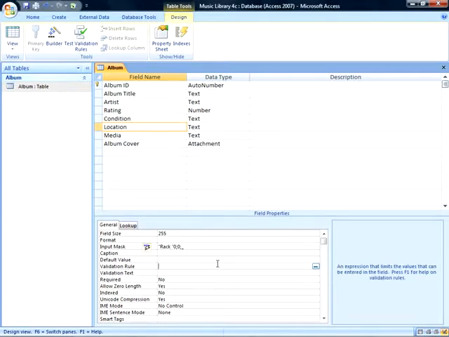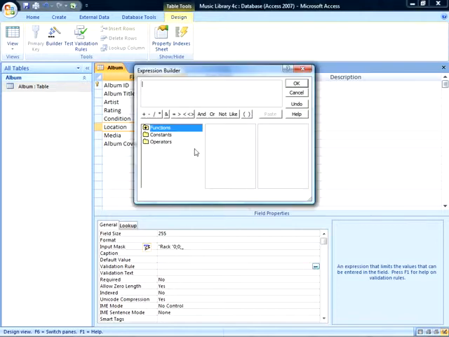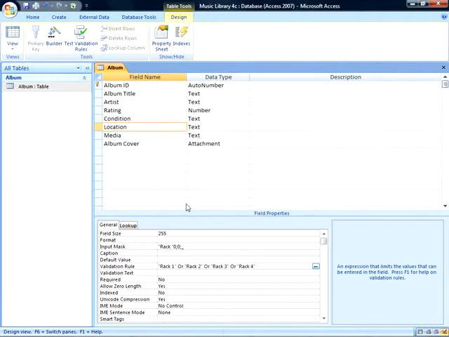Validation rules now. Obviously, this time we've got 4 choices. So what we want to do, I'm going to go into the expression builder here, and I'm going to type in quotes, double quotes, rack 1 and or, and I'm going to copy this here so I don't have to type it each time. Control C on the keyboard, Control V. There we go. And I'm just going to change the numbers now to 2, 3, and 4. When I click OK, that's entered for me.